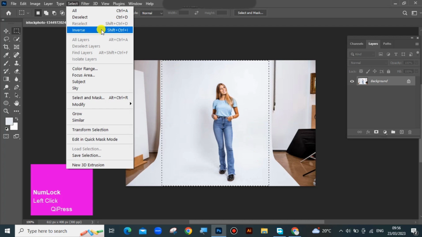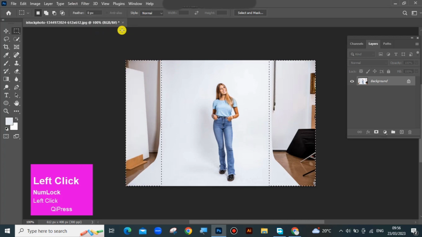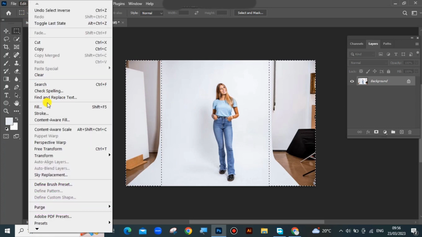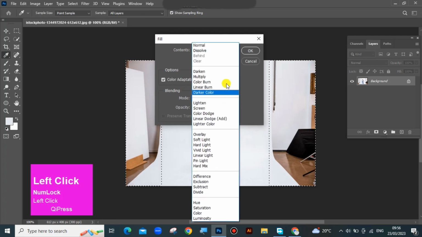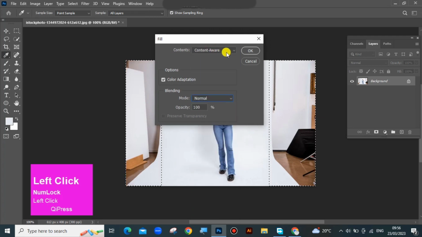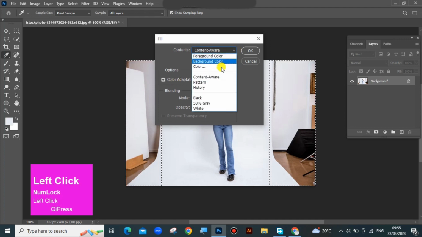Once you have made your selection, go to Select in the top menu and select Inverse. Once you have made your selection, go to Edit in the top menu and select Fill. In the Fill dialog box, choose Content Aware from the Use drop-down menu, and click OK.